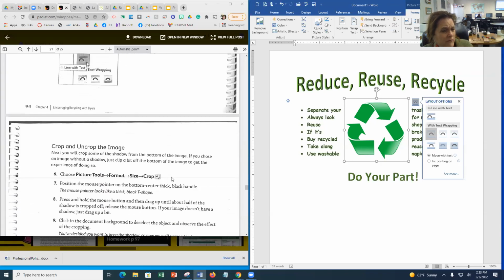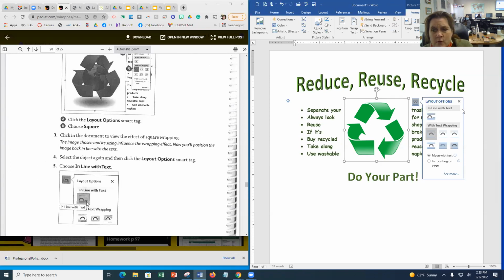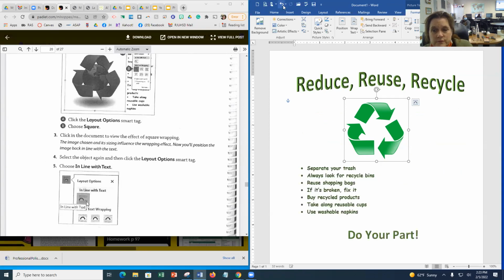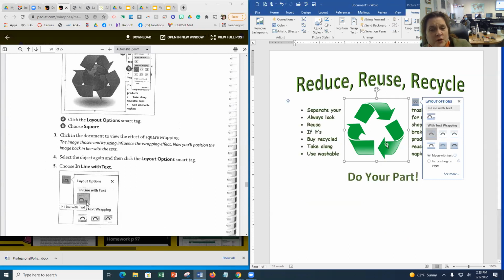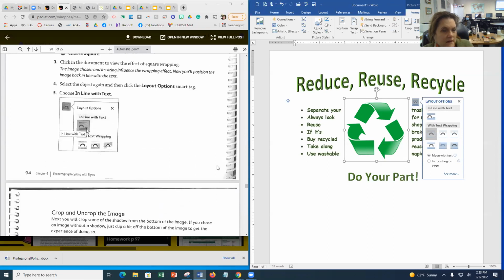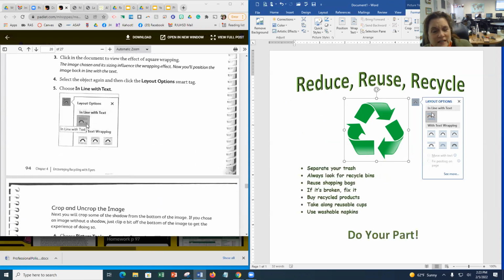Now, mine didn't do that. Oh, it didn't do that? Let me undo. So if you do it with text wrapping and you click on it, it'll put your text around your picture. Oh. Now, I don't really want that. In this case, that's not something I want. So I can click on the first picture instead, and it says in line with text, and then it'll line up my picture next to my text.